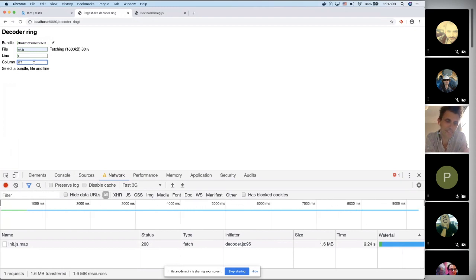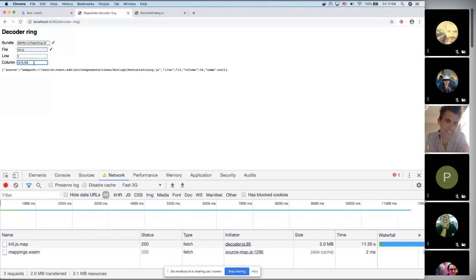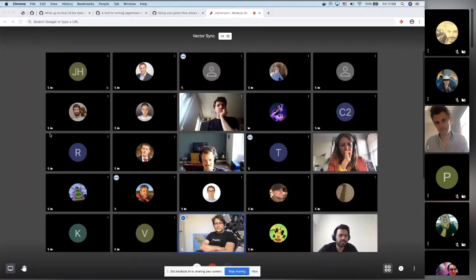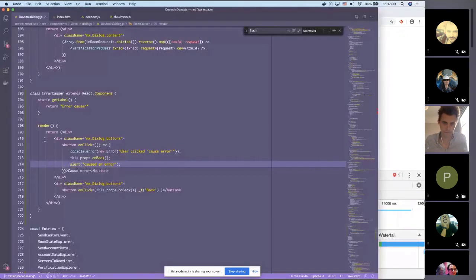Let's see, that's 1275701. And as that completes, I've got just this current JSON blob that tells us where that happens: it's the DevTools dialog, line 712, column 34. And if we were to go over to Visual Studio Code and have a look at line 712, column 34, we can see that this is where the error happened.